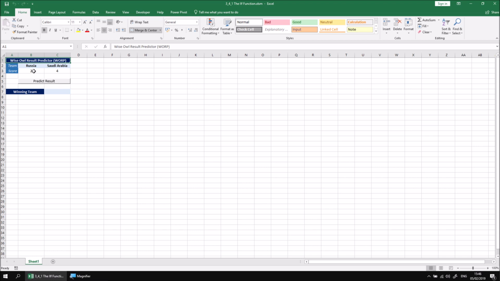All it's doing is generating a random number between 0 and 5 for each of cells B3 and C3. What we'd like to do is write an IIf function that returns the name of the winning team into cell C7 after we've clicked the predict result button.